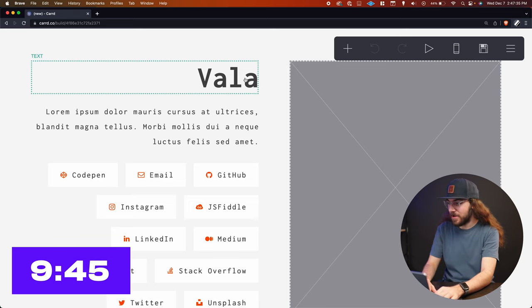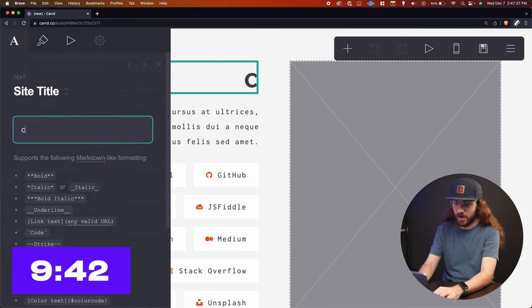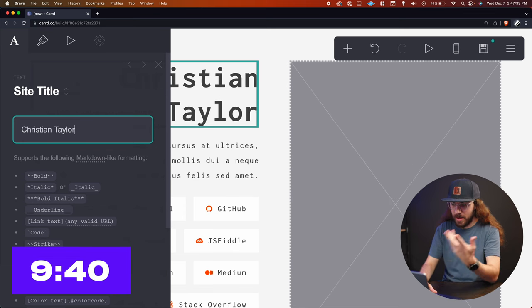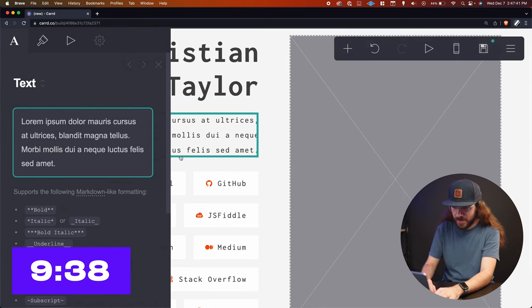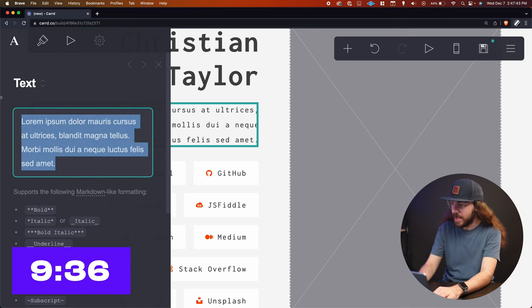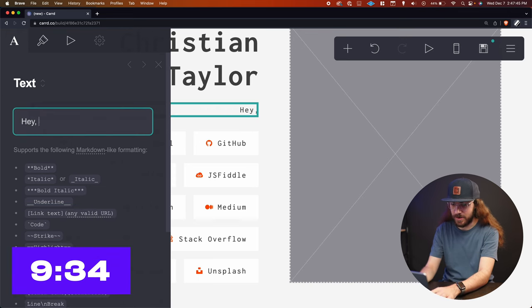Now, the first thing that I'm going to do is obviously swap out our copy. We'll make one for me, why not? So I will replace the heading. I'll just put a little description about myself.